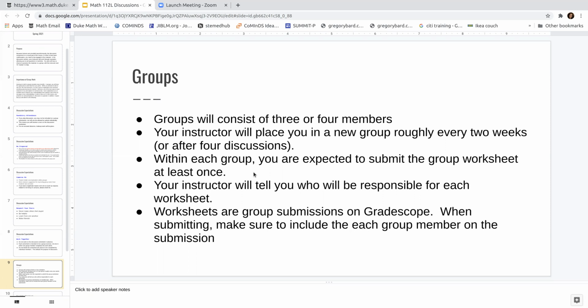And this then makes it so that they get credit for it, but also that they can access the group work when they log into their own Gradescope account.